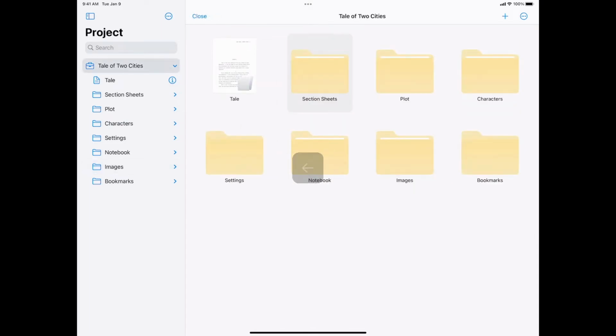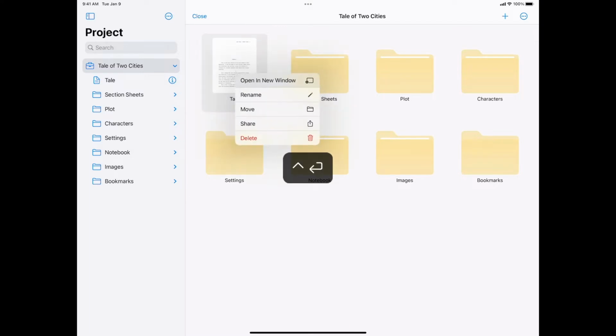Pressing and holding a file or folder brings up a menu of commands you can use on the item, and you can use the Control Return shortcut to do this too. You can then use the arrow keys to select the menu command and press Return to execute it.